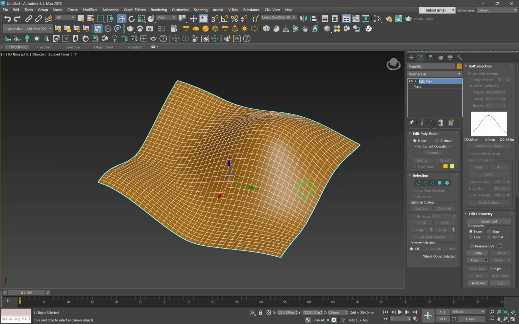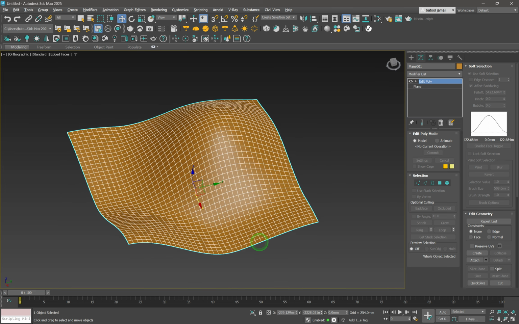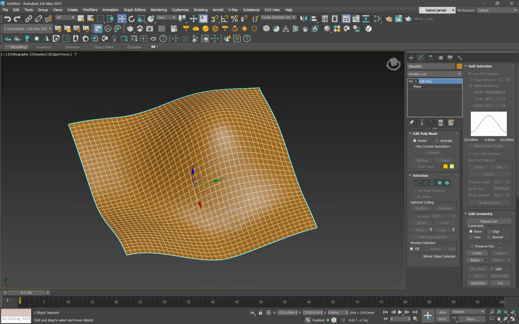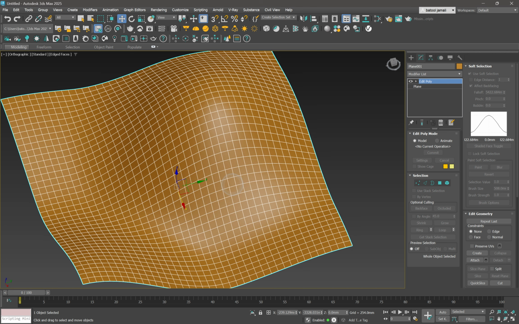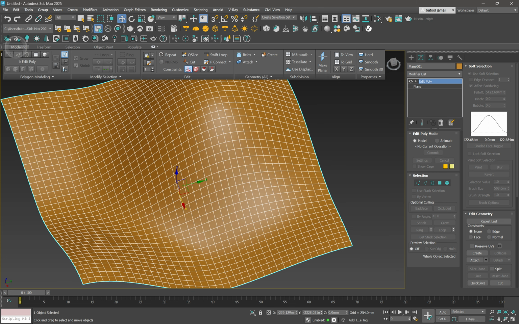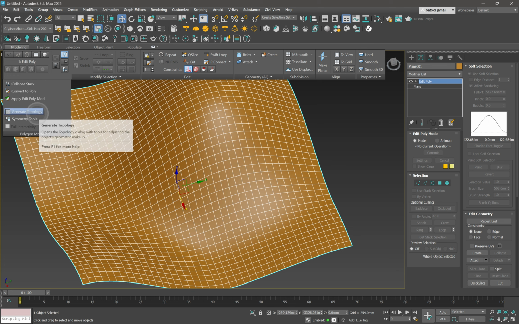Now I have my basic form, but I don't want the shapes here. I don't want the pattern to be squares. I want them to be in any other way. So I'm going to use generate topology. How to use generate topology? I already have edit poly on. So I'll go here to modeling and then from polygon modeling, I'll open generate topology window.